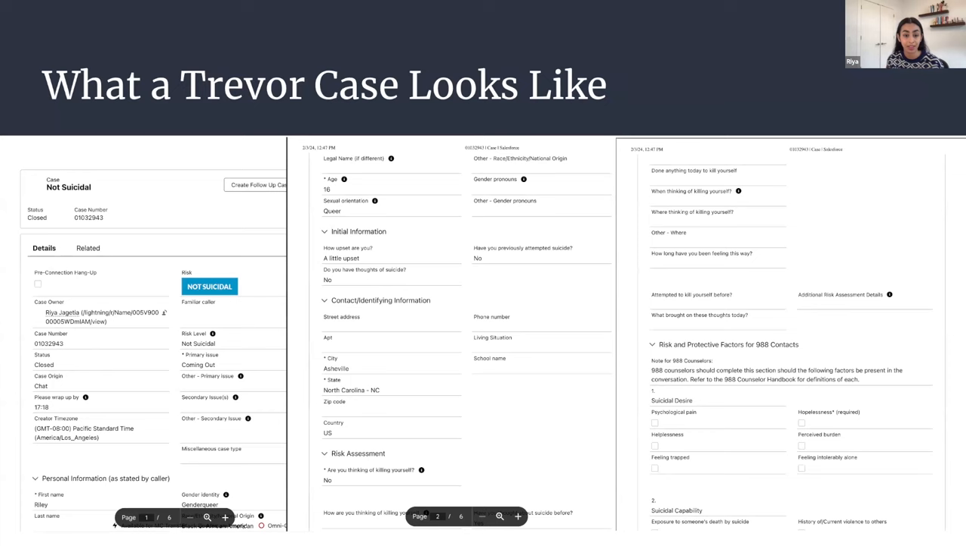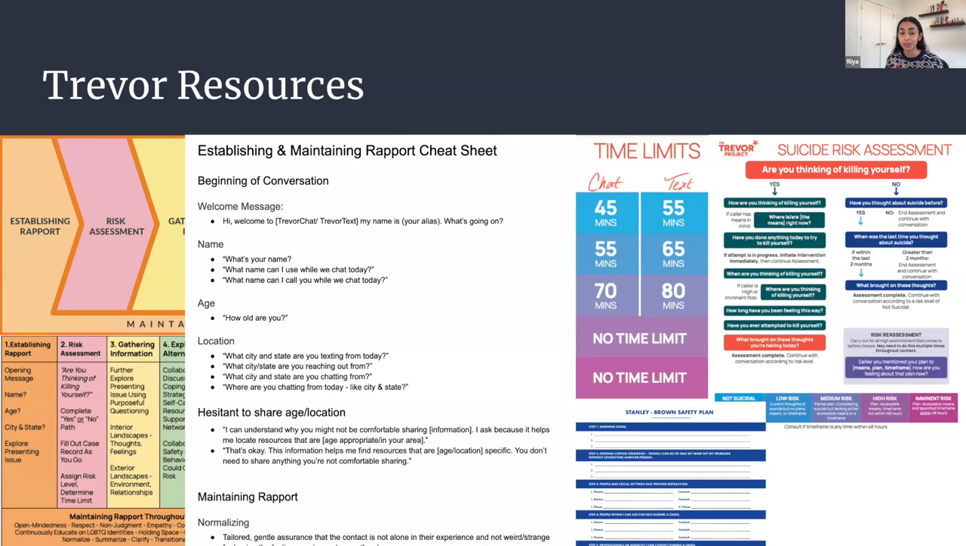And then these are some examples of the Trevor resources. This is just a very small subsection of all of the Trevor resources. Usually as a counselor, I have multiple screens, a bunch of tabs open, trying to navigate between different resources to make sure I'm providing the best care possible. So we're hoping that with Trevor Copilot, this becomes a lot easier for not just Trevor counselors, but any crisis counselors who have to talk to people, but also take action at the same time.